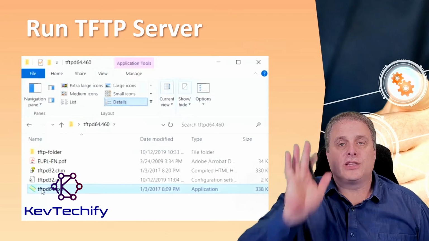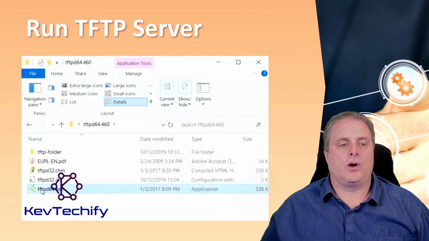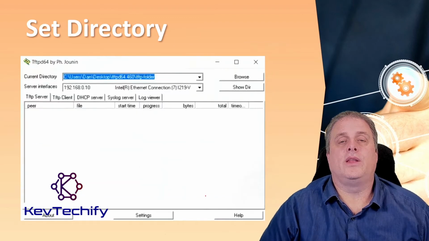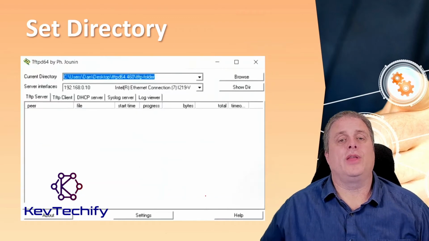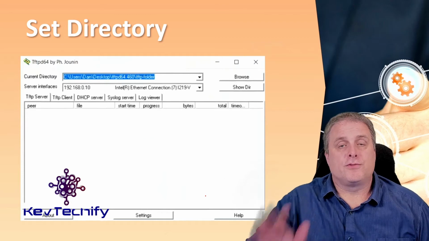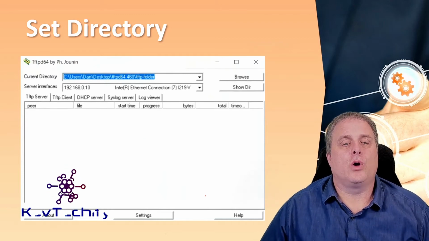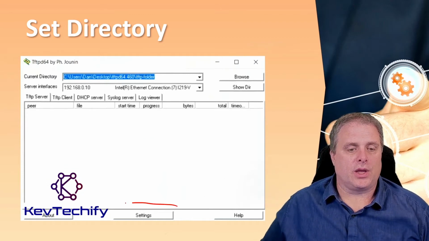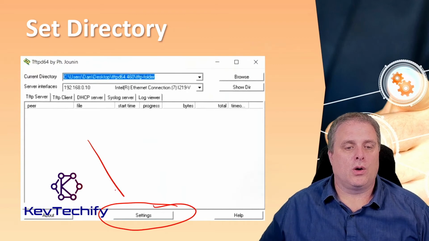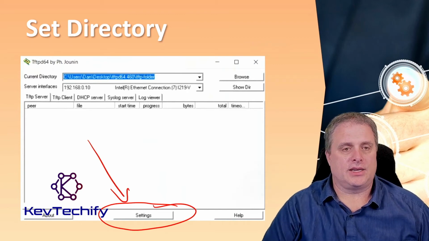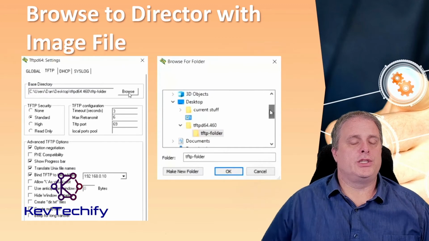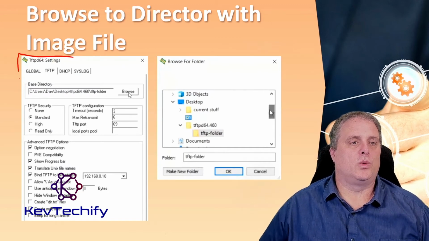Once you have that, let's go ahead and start your TFTP server. So go ahead, double click on the TFTP server. When TFTP starts up, you should get a window that looks like this. First thing you want to do is go into the settings. The settings button is located down here on the bottom center. Go ahead and click on the settings button. Brings you into the TFTP settings window.